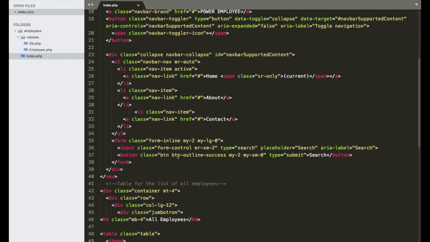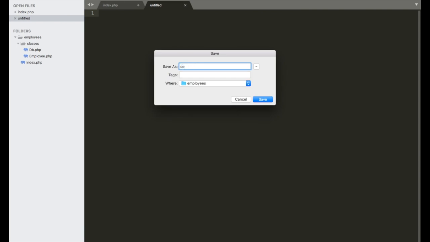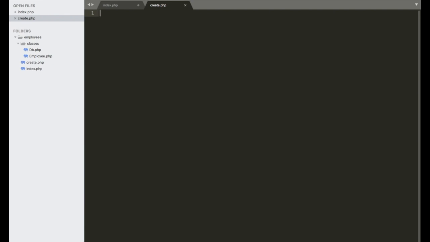To create that form we need to create one new file where we can write our code and display our form. So in the project folder, here in the project employees is our project, in the project folder we'll create a new file and we'll name it as create.php. Okay, and again you can name it whatever you want.